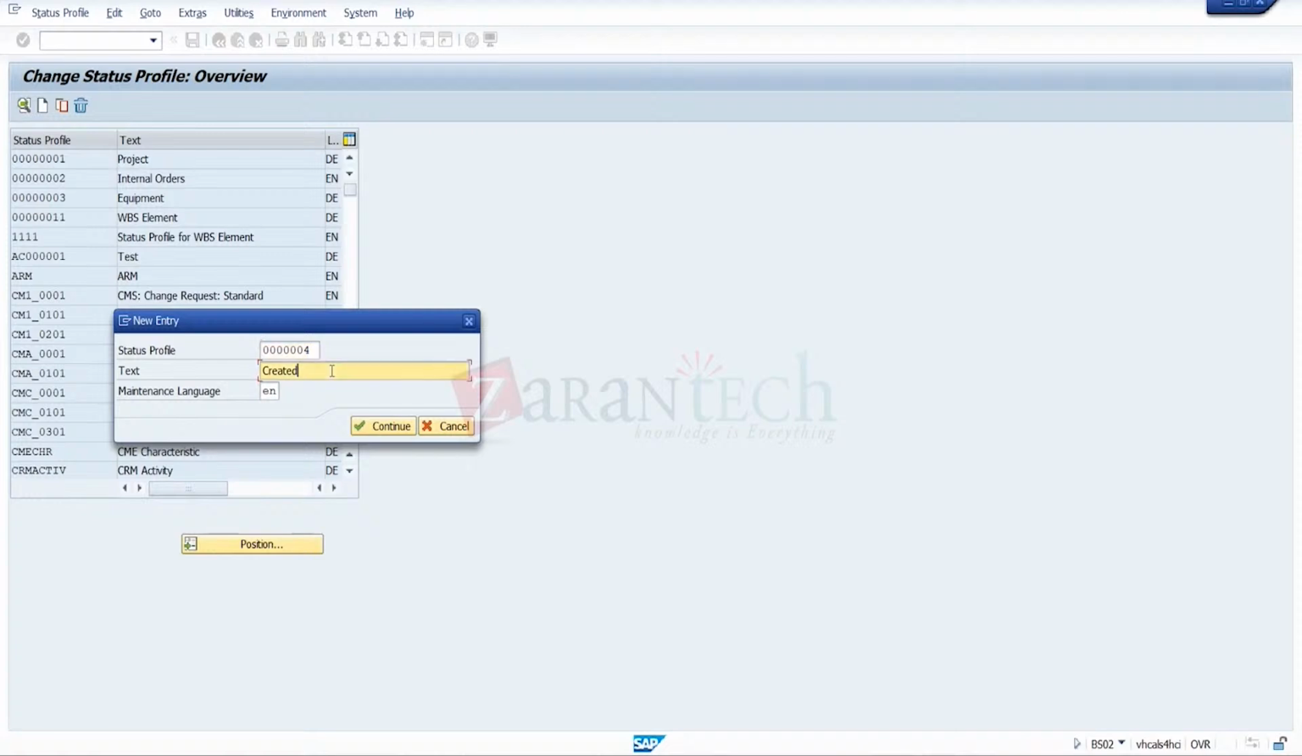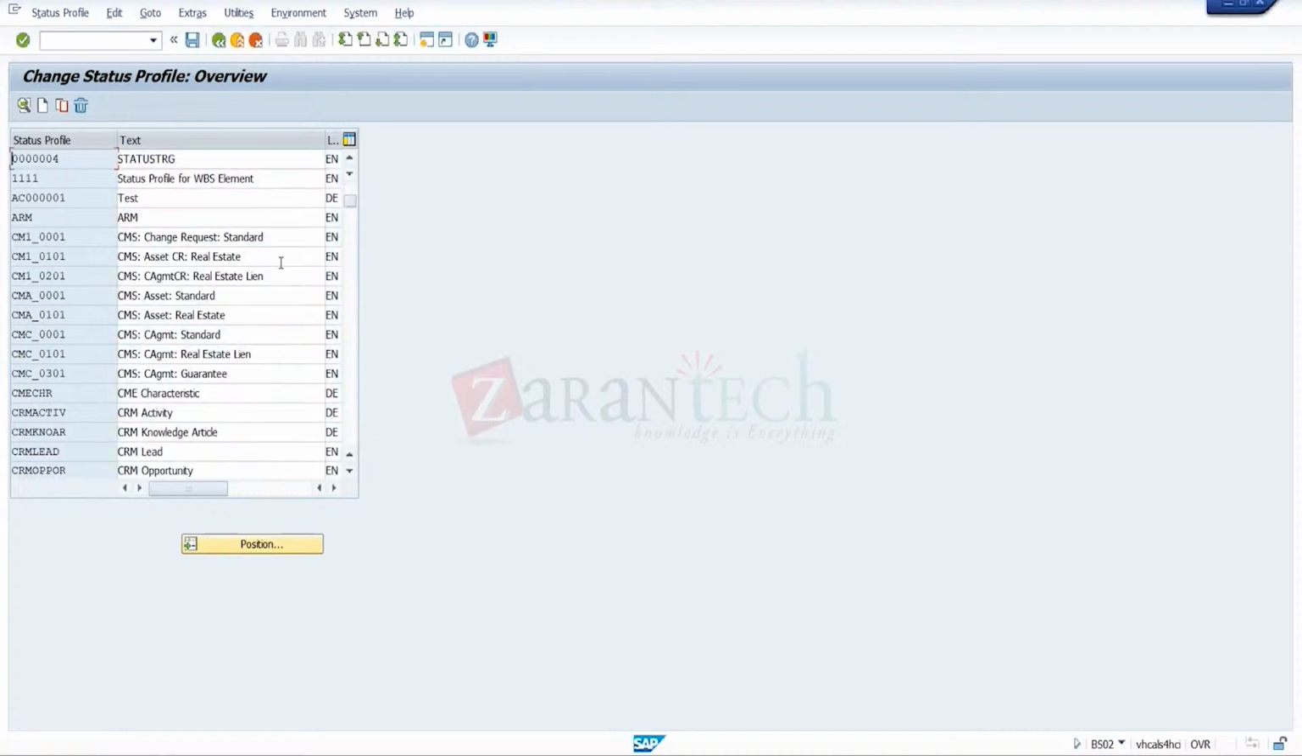So for the text, we can give some name here, like TRG, my company code. So continue. So this is the text for the status profile. Now you can double click or go for details.